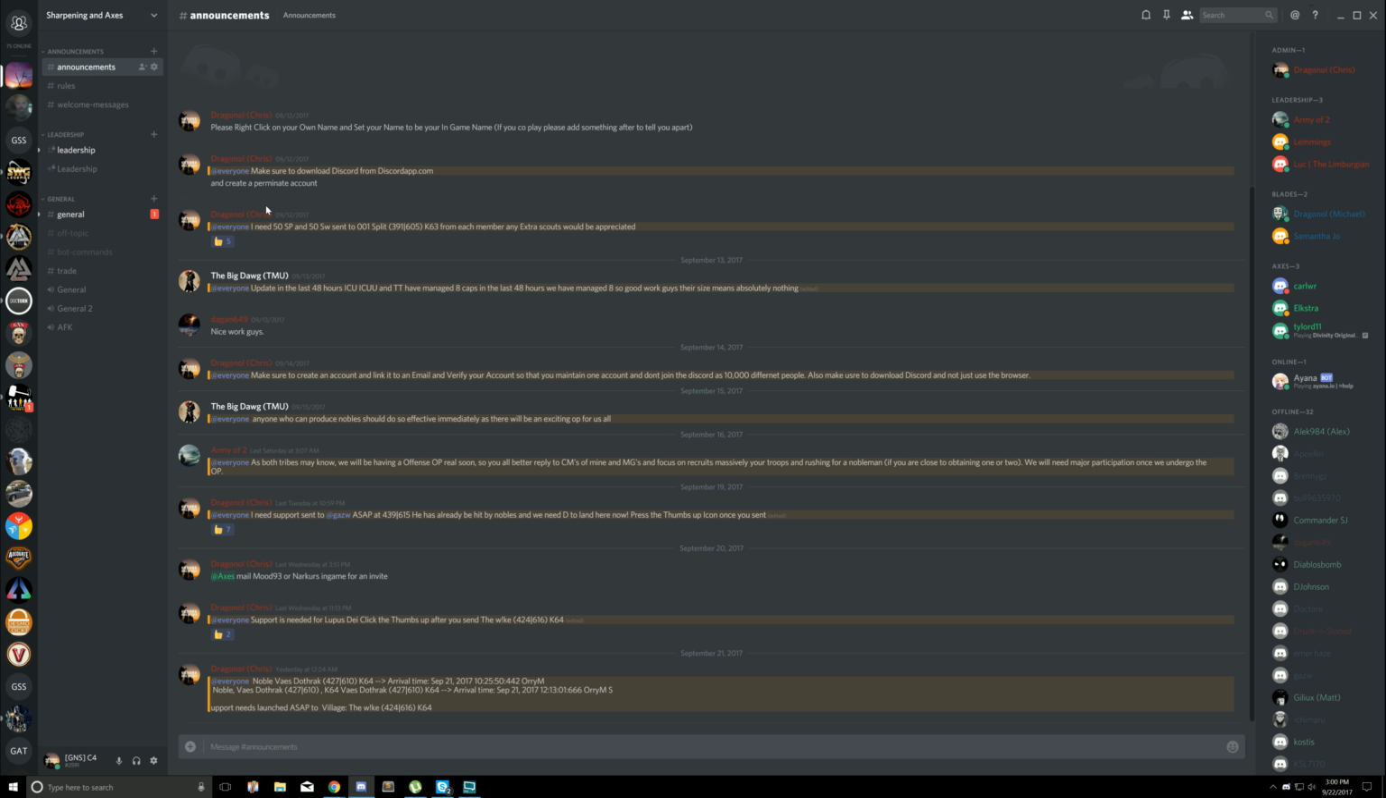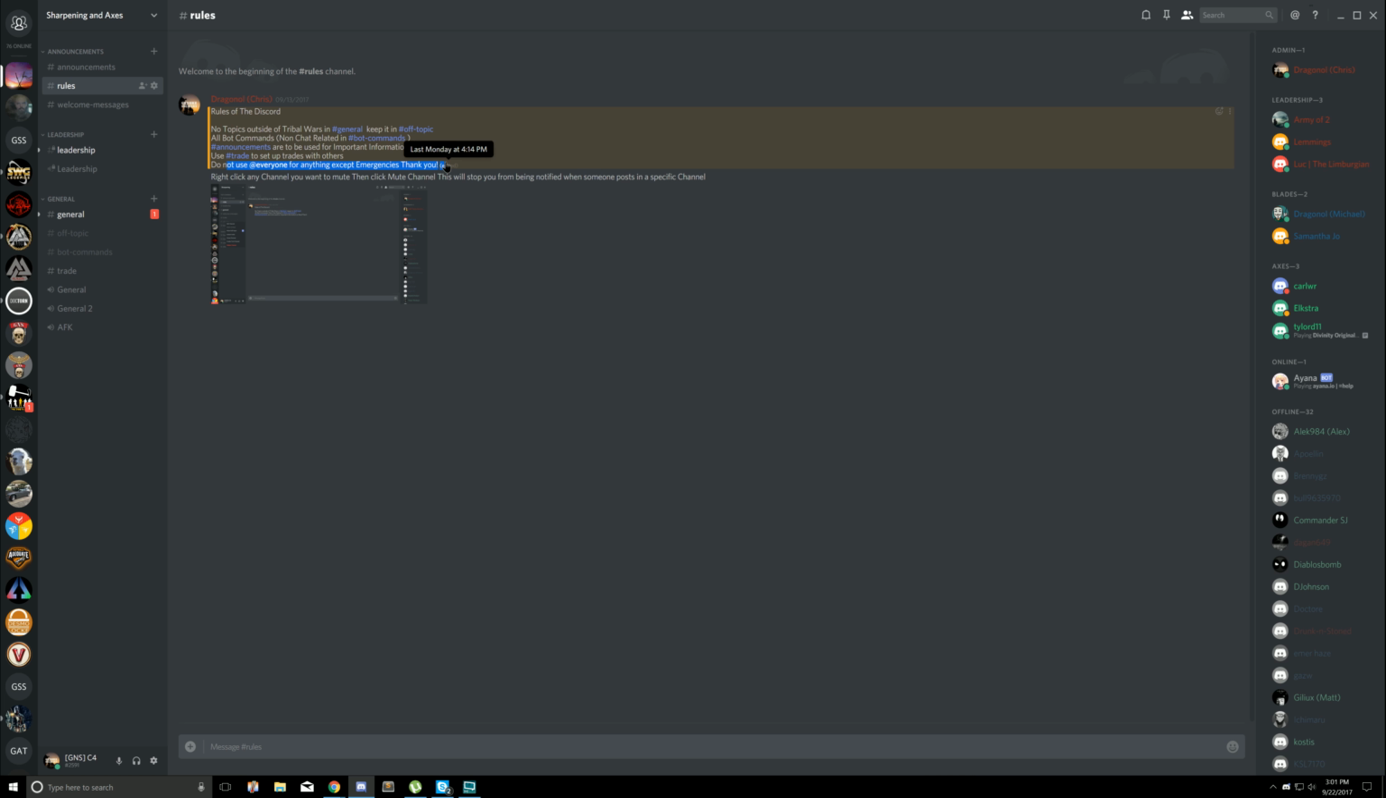That red 1 means someone is talking directly to you, or in a group that you are associated with. Meaning either Blades, Axes, Leadership, or Admin. Or everyone. Now, everyone's are only to be used, if you look at the rules, only for emergencies. We don't want everyone being pinged non-stop.